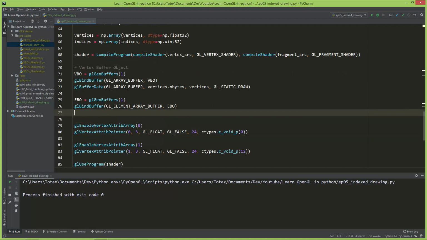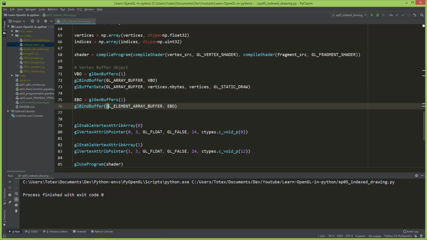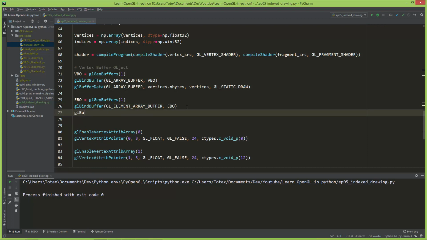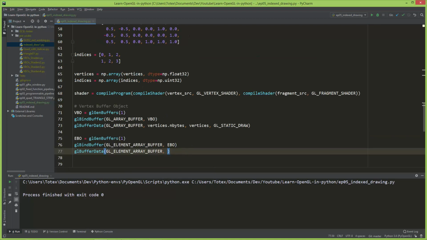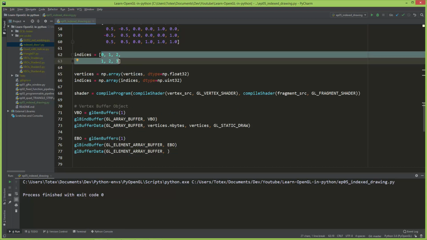So here, when we bound the vertex buffer, we used the GL_ARRAY_BUFFER, and when we bind the indices, we are using the GL_ELEMENT_ARRAY_BUFFER. And we are also going to send the data to the GPU using glBufferData. Its first argument is also the GL_ELEMENT_ARRAY_BUFFER. Its second argument is the number of bytes in this indices array. So it has 6 values, and each value has 4 bytes. So 6 times 4 is 24.